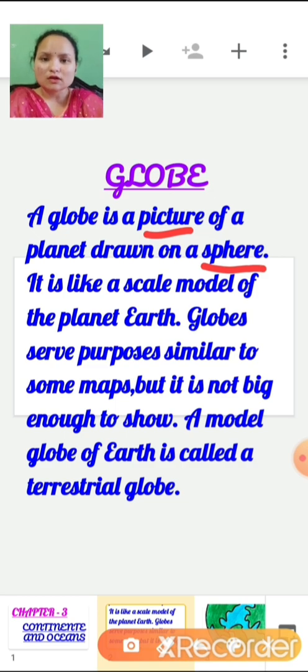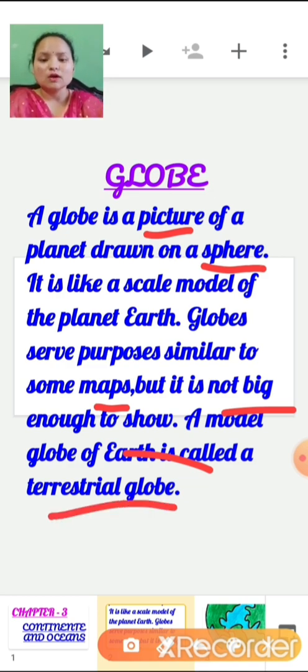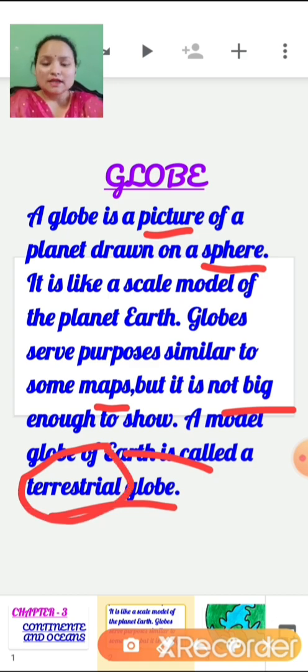It looks like the model of the planet Earth, and globes serve purposes similar to some maps, but it is not big enough to show everything. A model globe of Earth is called a terrestrial globe. Now, what is terrestrial, children? Terrestrial is related to Earth. The globe of the Earth is known as a terrestrial globe because on Earth there are oceans, seas, rivers, and land. That is why the globe of the Earth is called a terrestrial globe.